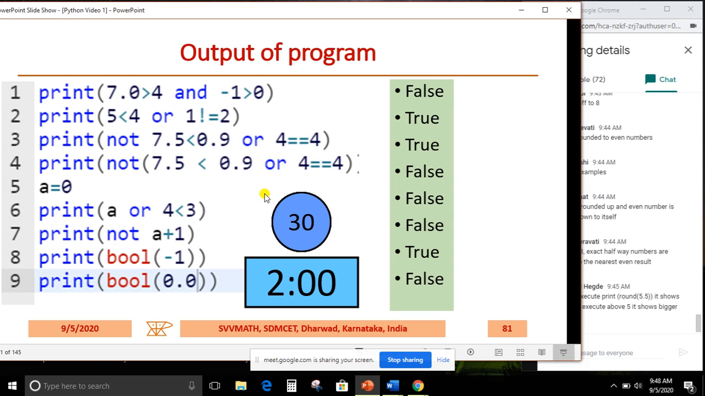This is a program I executed. Try to observe this. Read it, understand this. Why it is false, why it is true. Simply understand it. Go through this. You have 2 minutes maximum, another 1 minute 40 seconds. Understand why it is true, why it is false.